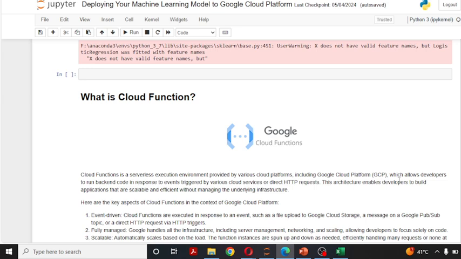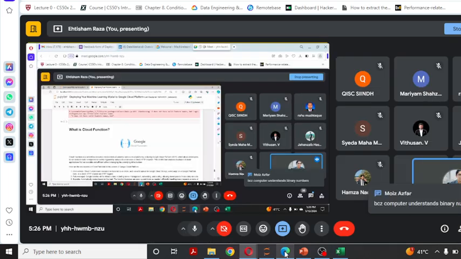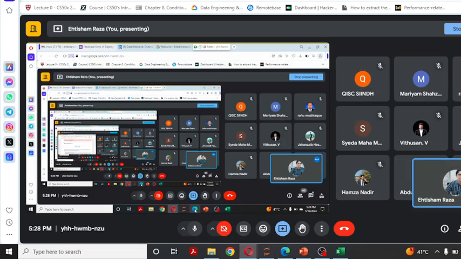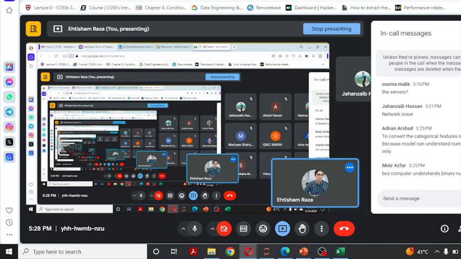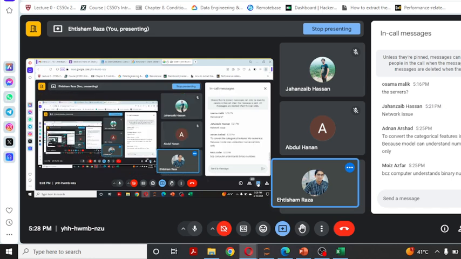What is meant by serverless? Do you guys have any idea about this? What does this name tell? What is meant by serverless? Any idea what is meant by serverless? I think you guys have no idea. Okay, let me explain.